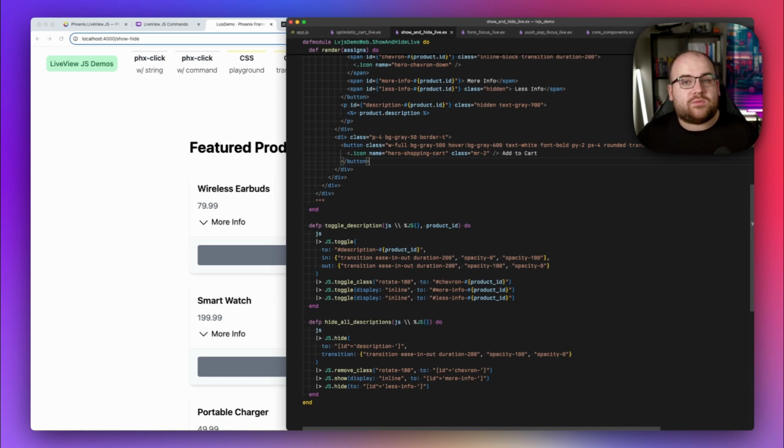Remember, these functions will target anything on the page that match these selectors. So now we can change the appearance of items, sometimes with animation, and we can show and hide things on the page, all without needing a server round trip, all written in pretty simple Elixir code.